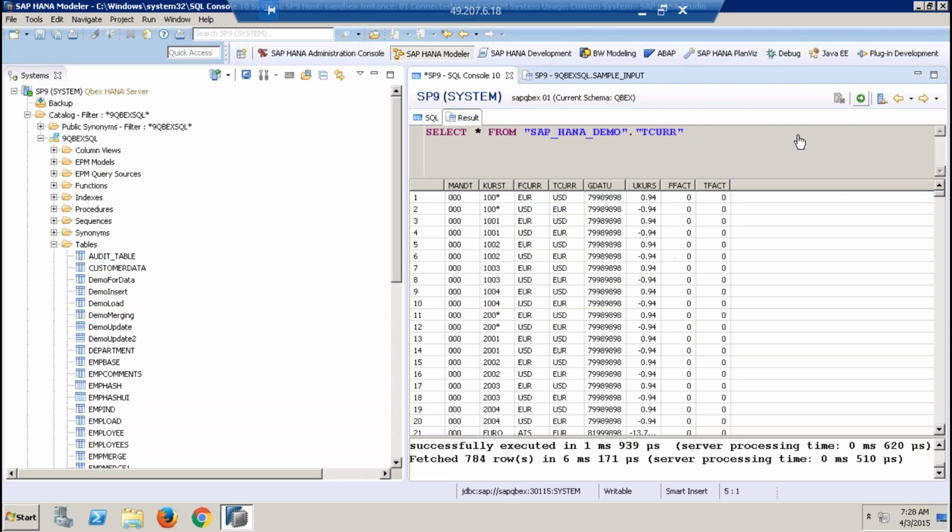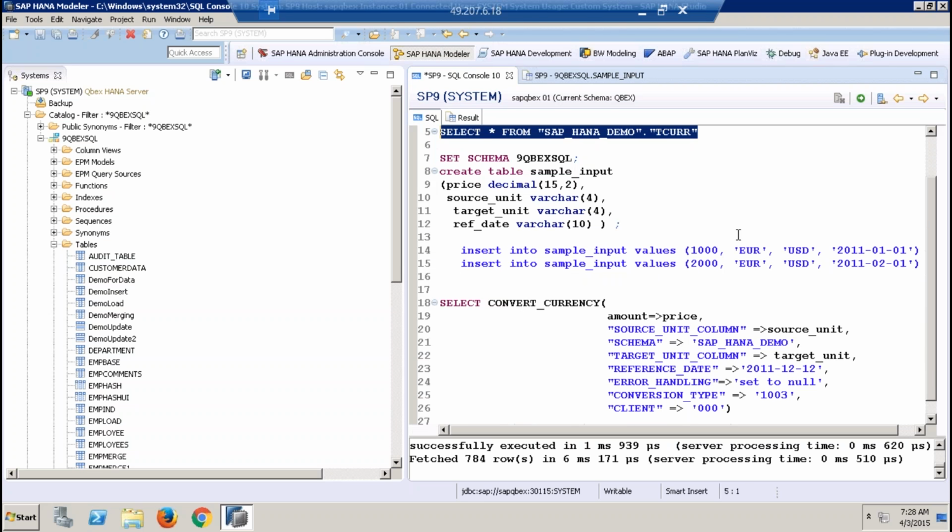Let's see if you see this TCURR table. In this, it has a field called mandt where all the records are 000. And I've got source currency, target currency, and I'm referring to the exchange rate type 1003, which is the historical rate. I would like to convert euros to USD. So the currency conversion type I would like to use is 1003.